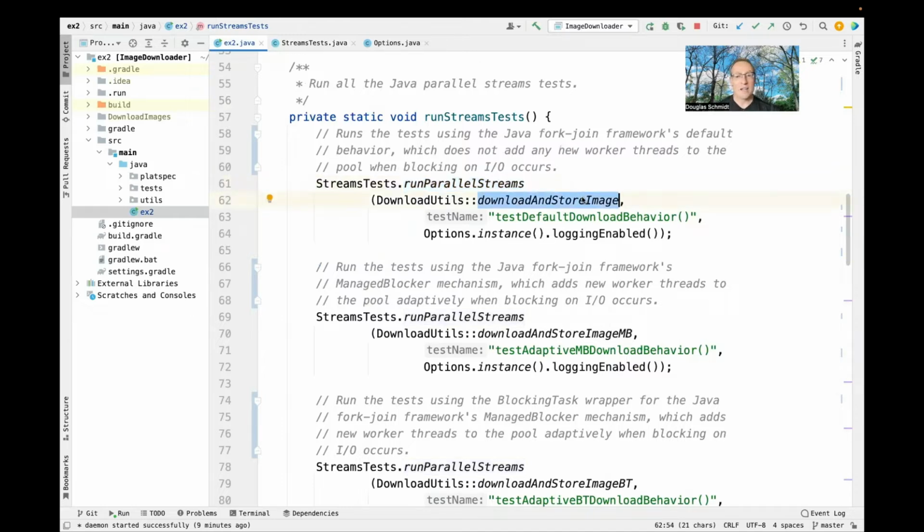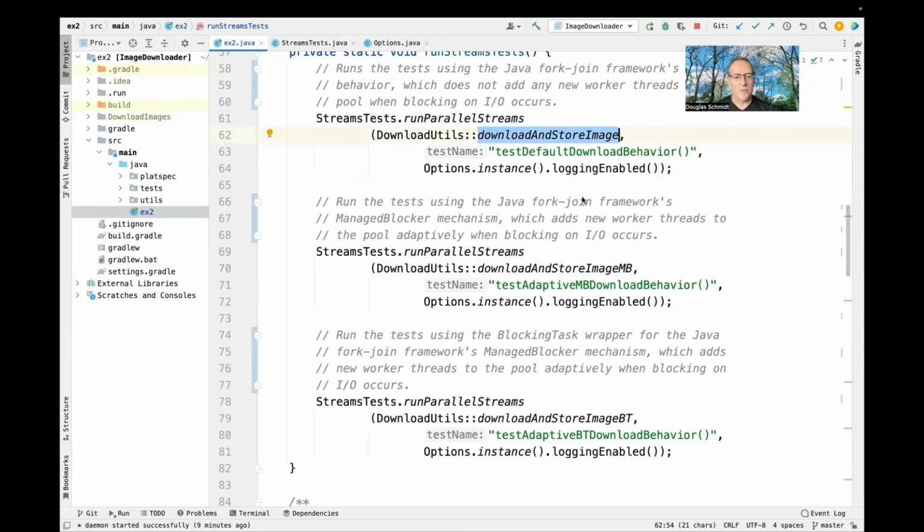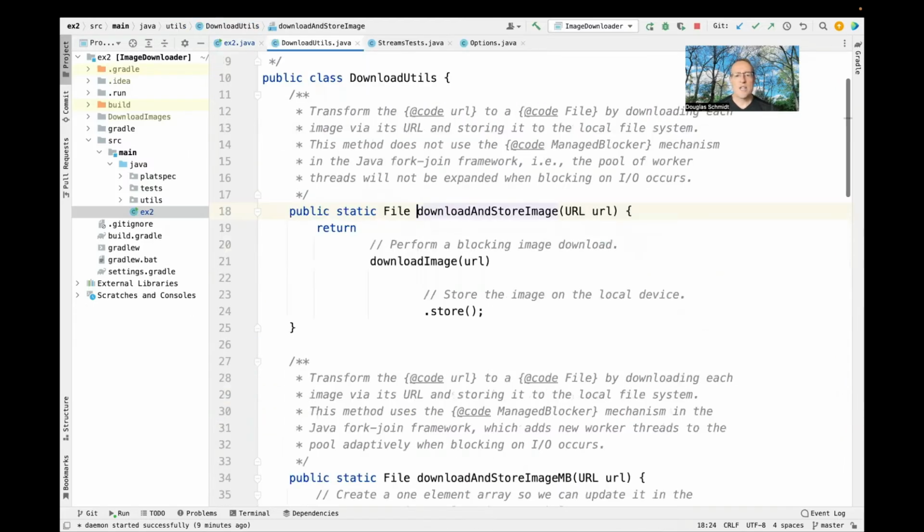We have 3 different algorithms we pass in as functions: download and store image, download and store image MB for managed blocker, and download and store image BT, which stands for blocking task. So let's take a look at the simplest one, which is here. What this particular method does is it calls a helper method called download image, and it'll download the image from the website and then store it on the local device.